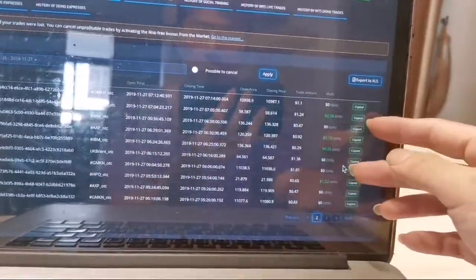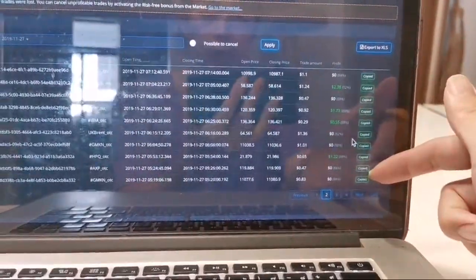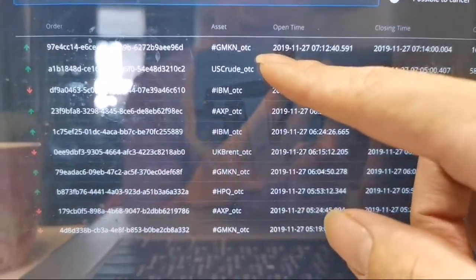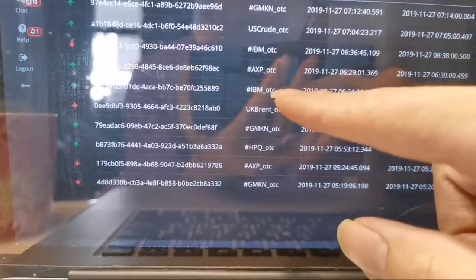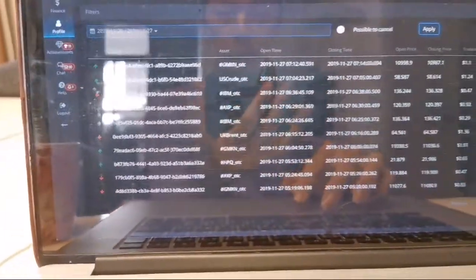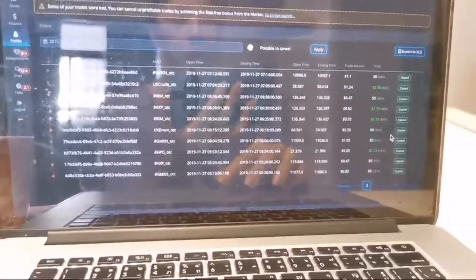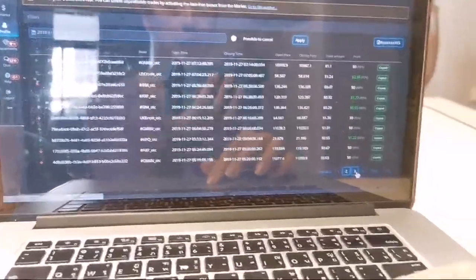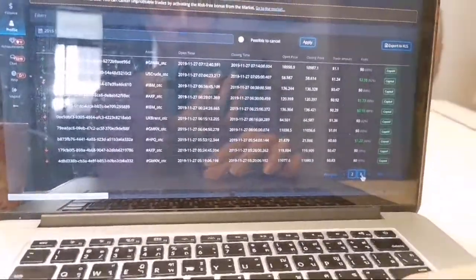Again, we're seeing slightly more losses than wins. If we look at the assets that have been traded, there's crude oil, IBM, AXP, US Brand. Basically, everything's OTC. And why do people do OTC trading? Because OTC pays more. But the way that OTC works is different. If you want to know how OTC works, I have a different video that explains it. I'll put it in the video description afterward.